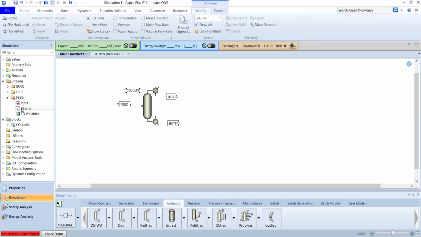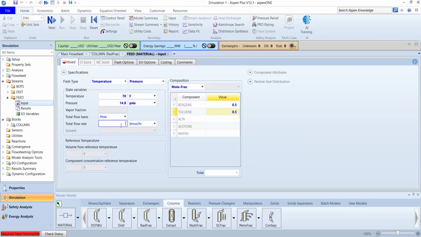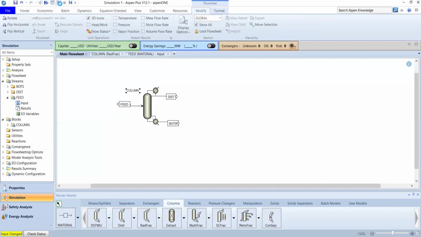And it shows that I still need something else. I'm not done with my input because I didn't actually put the flow rate. Now it says input changed, which every time after you run the simulation for the first time, instead of getting the required input complete, it's usually going to say input changed. So we can go ahead and just run this.